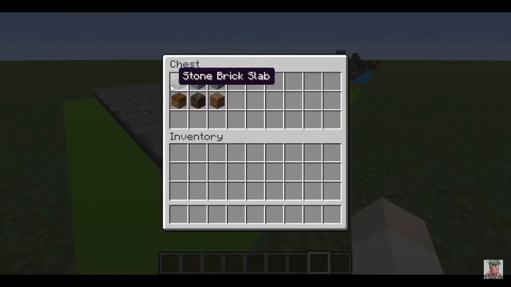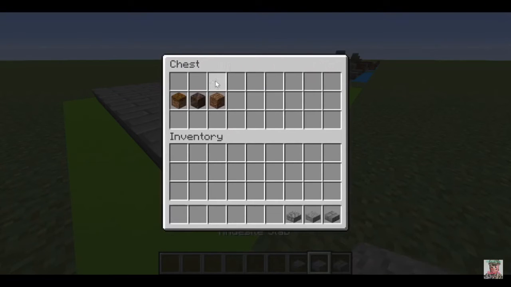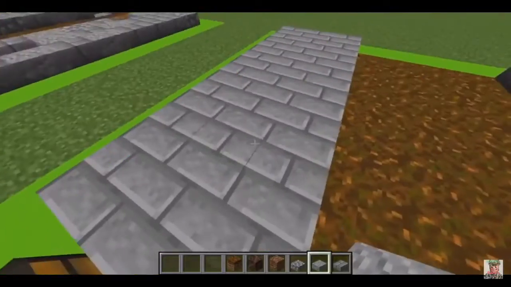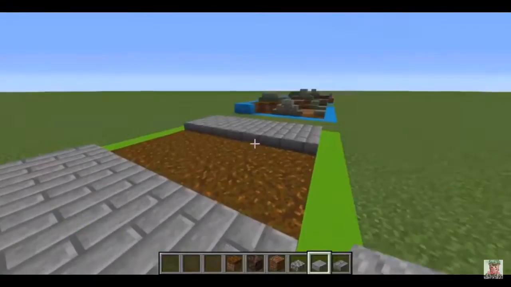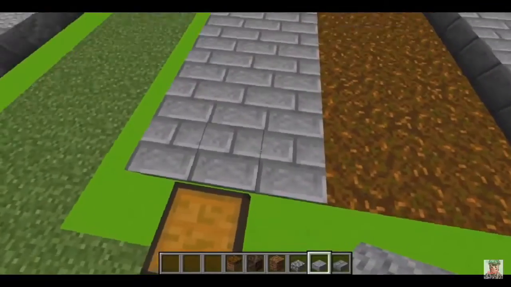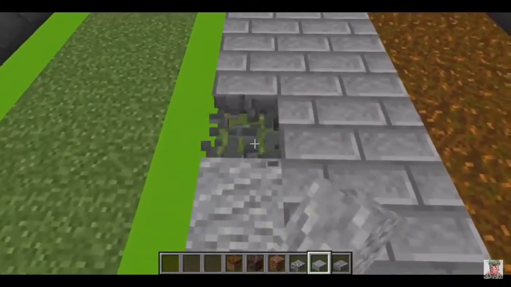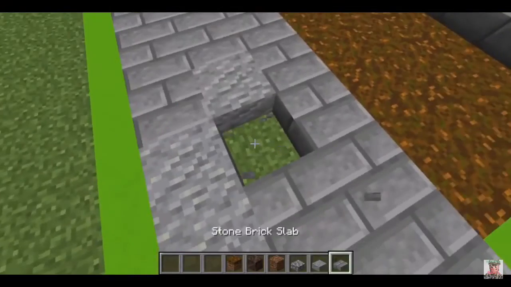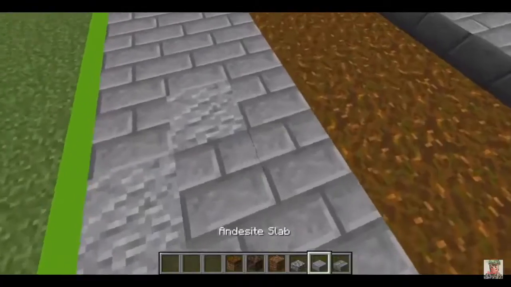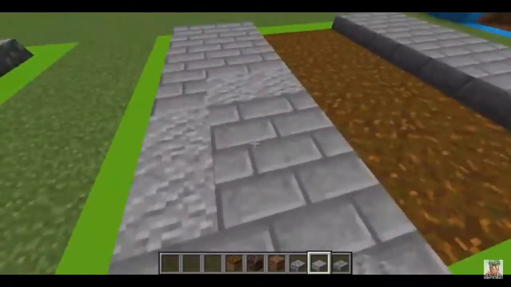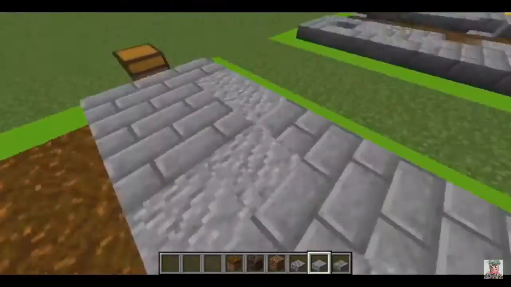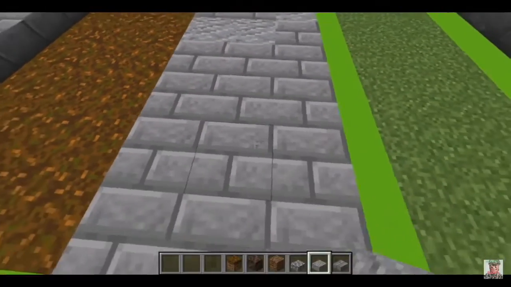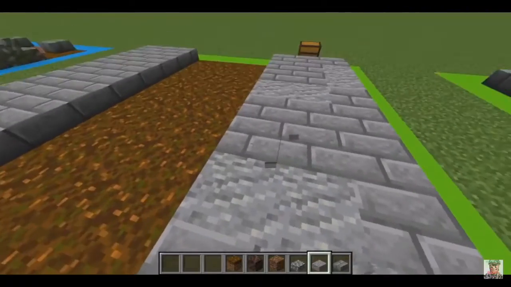And here we have stone brick slab, andesite slab, cobblestone slab, coarse dirt, soil, and podzol. I'm going to start with one side. I try to break it up with the andesite slab so it looks like a piece of jigsaw pieces, these bits here, the stone brick bits.